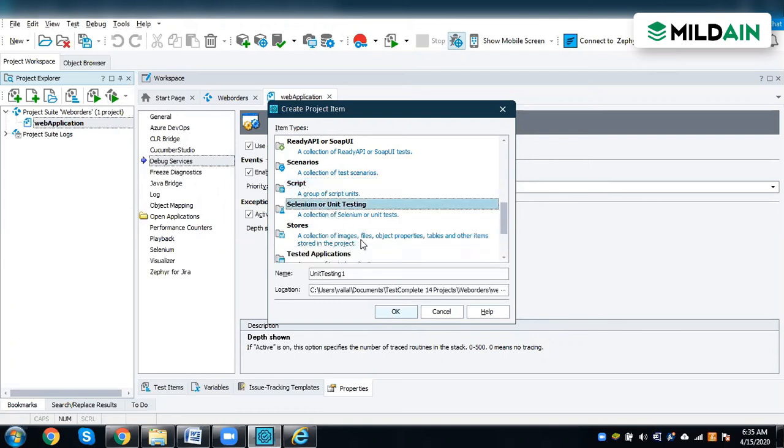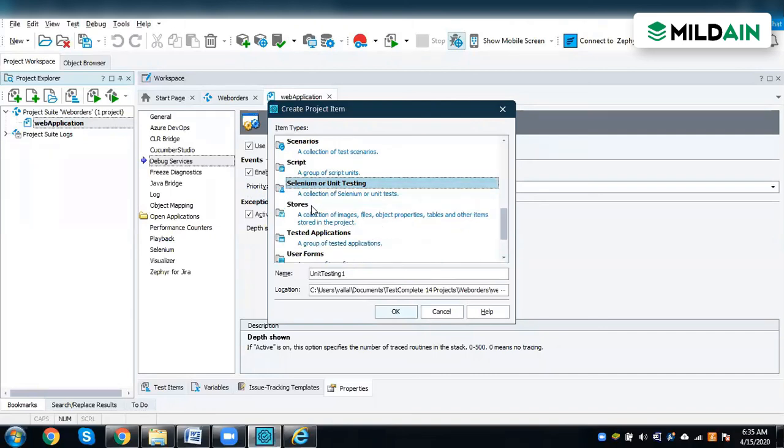Selenium and unit testers. Assuming you have a Selenium project and you want to run it inside TestComplete, you can use this Selenium project inside TestComplete and run it. This is basically an advantage: assuming you already have a Selenium test and you want a better reporting structure or something, and you want to reuse it, you can incorporate the Selenium here and work with it. Stores is for whatever images, files, properties and tables that you want to store. Generally in other tools, we store it in an external file and then refer to it. Here internally you can store all the images, files, object properties and all this stuff.